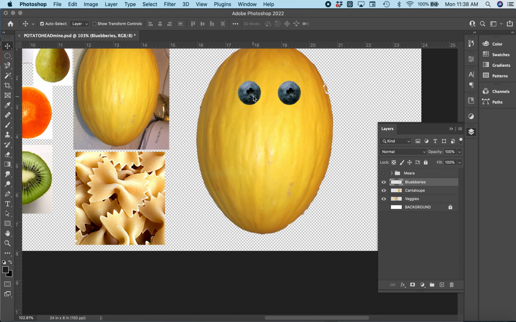Okay, now my blueberries are a little too far apart. So what I want to do is I'm going to select one of my blueberries. So I'm just going to grab my direct selection tool, and I'm going to select this blueberry, and I'm just going to grab my move tool, and I'm just going to move that over here. So I'm just using my arrow keys. And I could also just use my mouse to kind of move those. Okay.